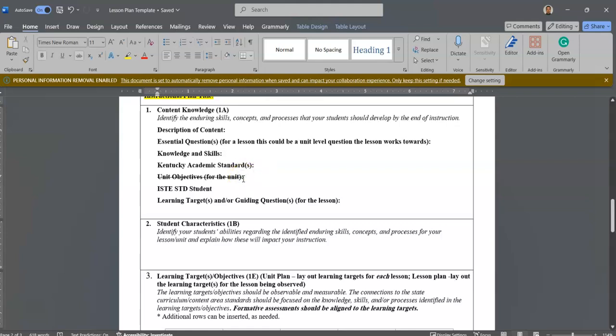You do not need a unit standard, but I would like you to include an ISTE student standard here. And then what are your learning targets? Just like I have at the top of our agenda each week, what are the learning targets that you have for yours? Students will be able to do X, students will be able to do Y, and so forth.